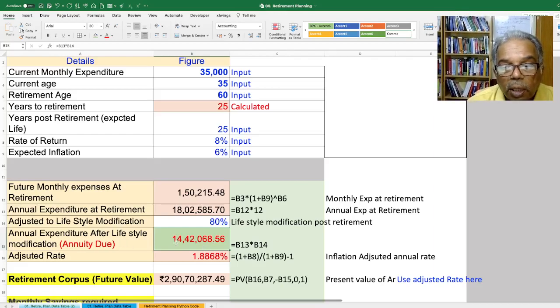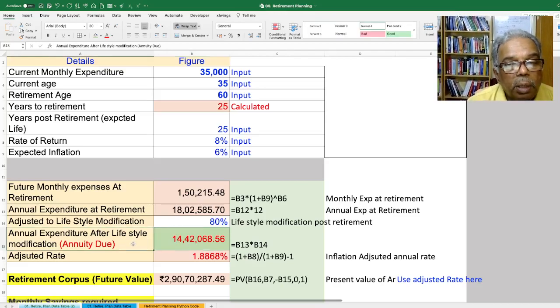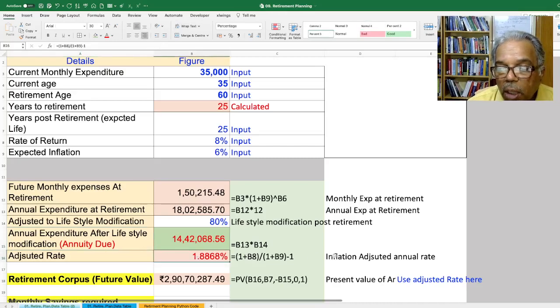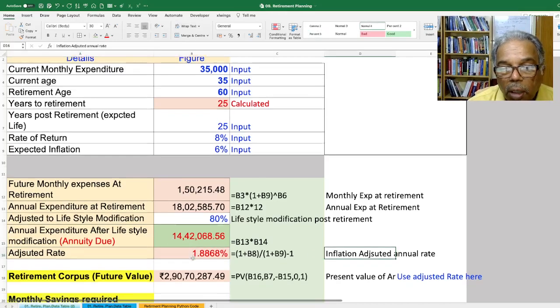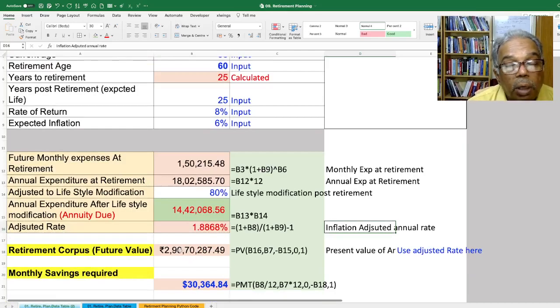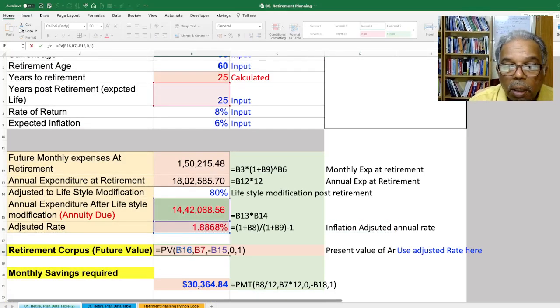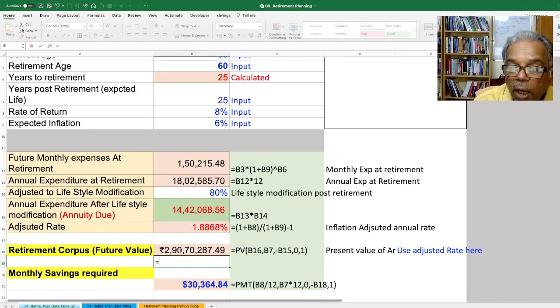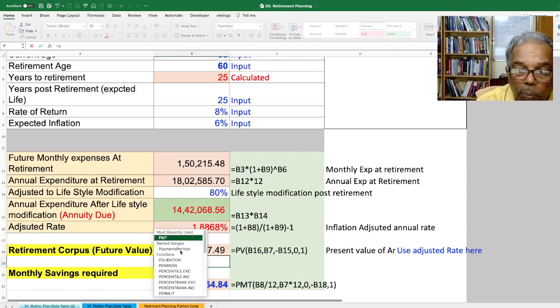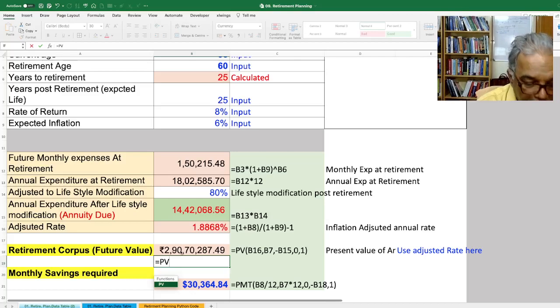So that means every year it's a kind of an annuity payment, and we can put it as an annuity due. Now we need to calculate the adjusted rate, which is nothing but the inflation adjusted annual rate, and to calculate the retirement corpus, we can simply use the present value function.